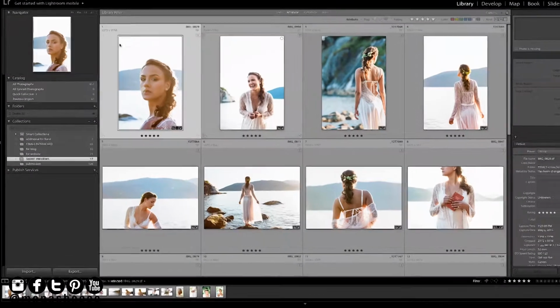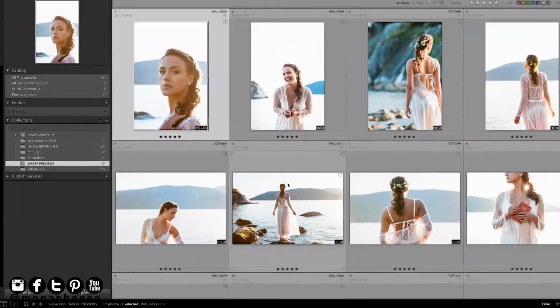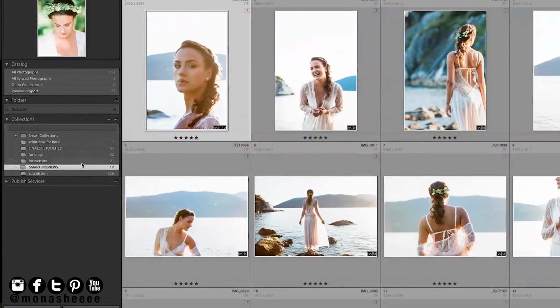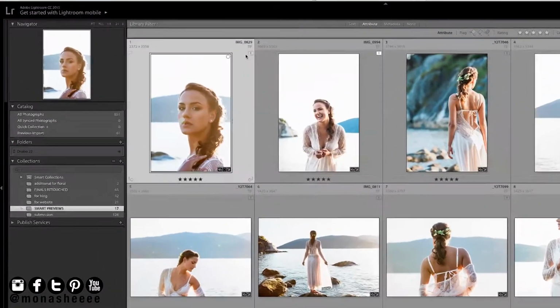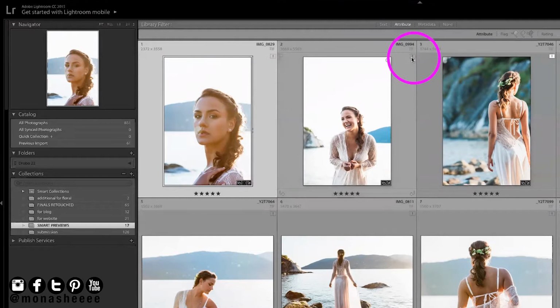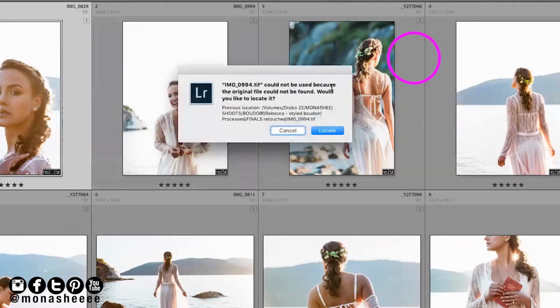What you're seeing right now is my Lightroom catalog, and this is the folder that I've created. Now here are all of the previews for the images. If you'll notice, there is a little exclamation point at the top of the images, and if you try to click on it, what it's saying is the image cannot be used because the original file could not be found. Would you like to locate it?